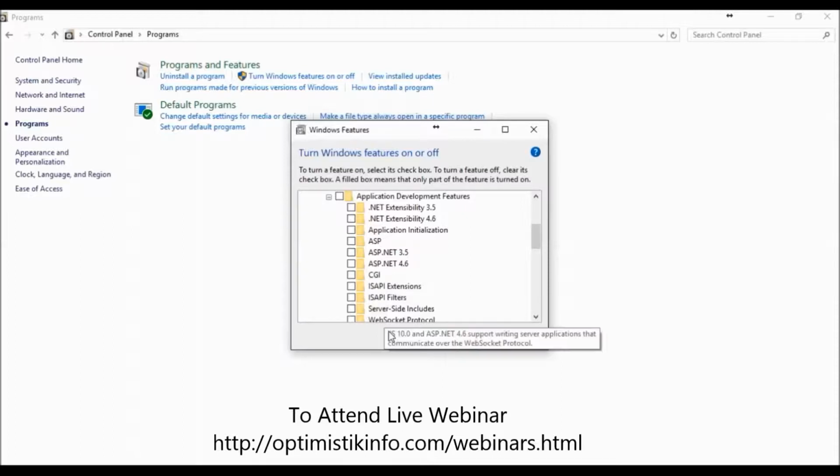Then similarly you will see there is an option for ISAPI extensions. ISAPI stands for Internet Server Application Programming Interface, and ISAPI extensions provide support for dynamic web content deployment. Then one more option is there, that is ISAPI filters. ISAPI filters provide support for web applications that use ISAPI filters.